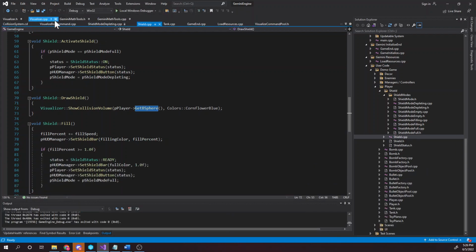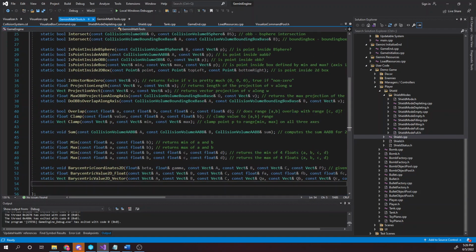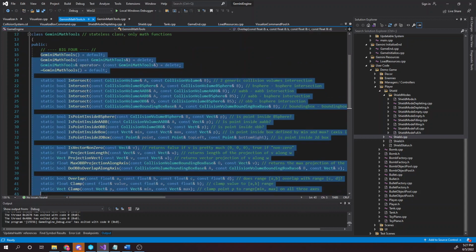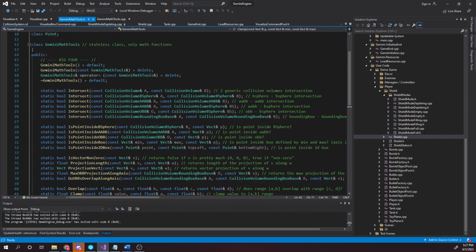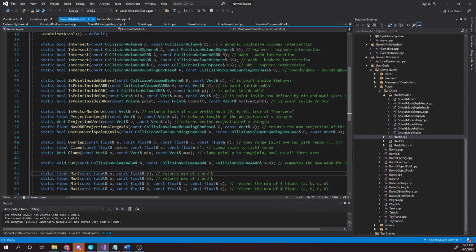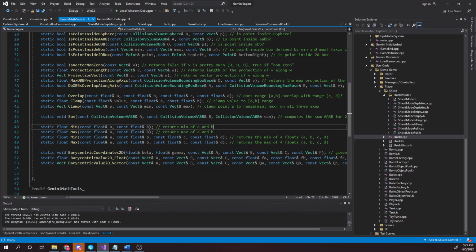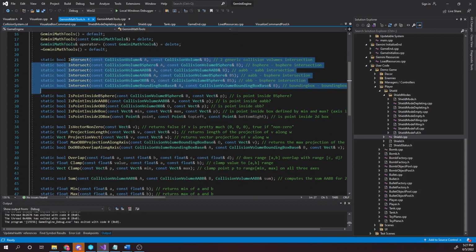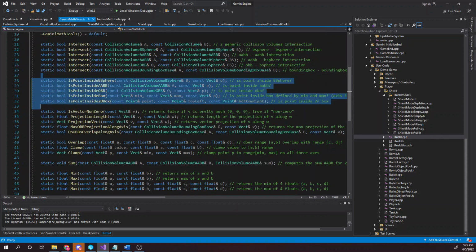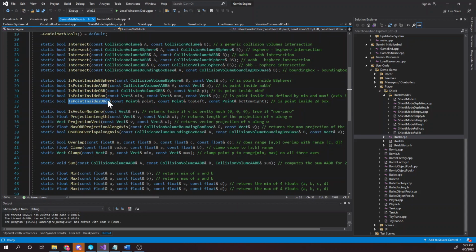For math tools, I showed a lot of this earlier, but here is all my different stuff. I tried to comment it pretty well with what all these different methods do. Have the intersection stuff here. Other helpful things: I use this point inside 2D box a lot in my UI system for detecting if a mouse overlaps a box.